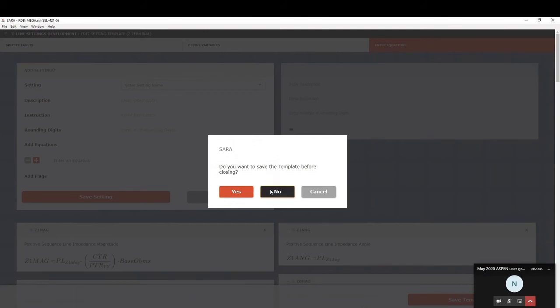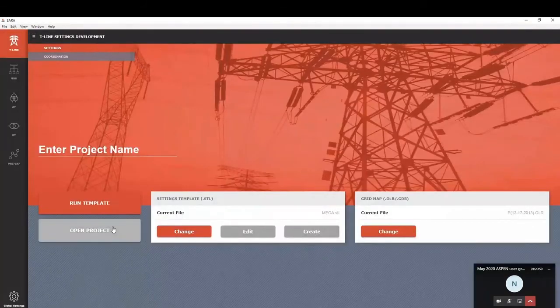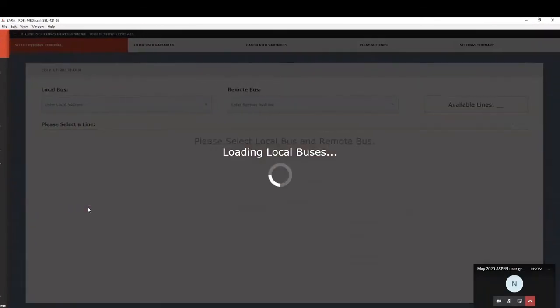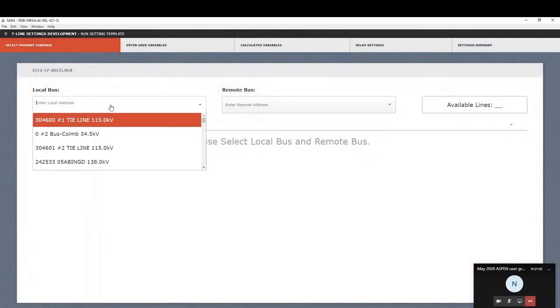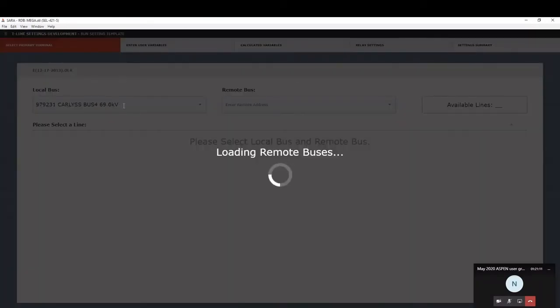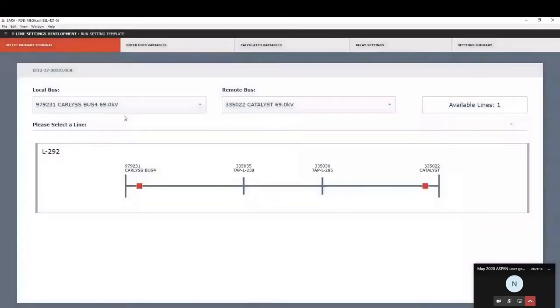after you've got your philosophy settled and your OLR is defined, you can come over here and press Run Template. This is the part where we start communicating with ASPEN. We're passing these scripts behind the scenes. The first one that just happened grabs all the substations out of that OLR to enable you to define what your local bus is. This next one is going to find all of the possible remote buses based on the local bus that you just chose. Finally, we're showing all the possible lines in between the two buses you selected. If there are parallel lines, you'll see them both here. In this case, there's only one, and you can see that it's multi-segmented here with 2 taps.